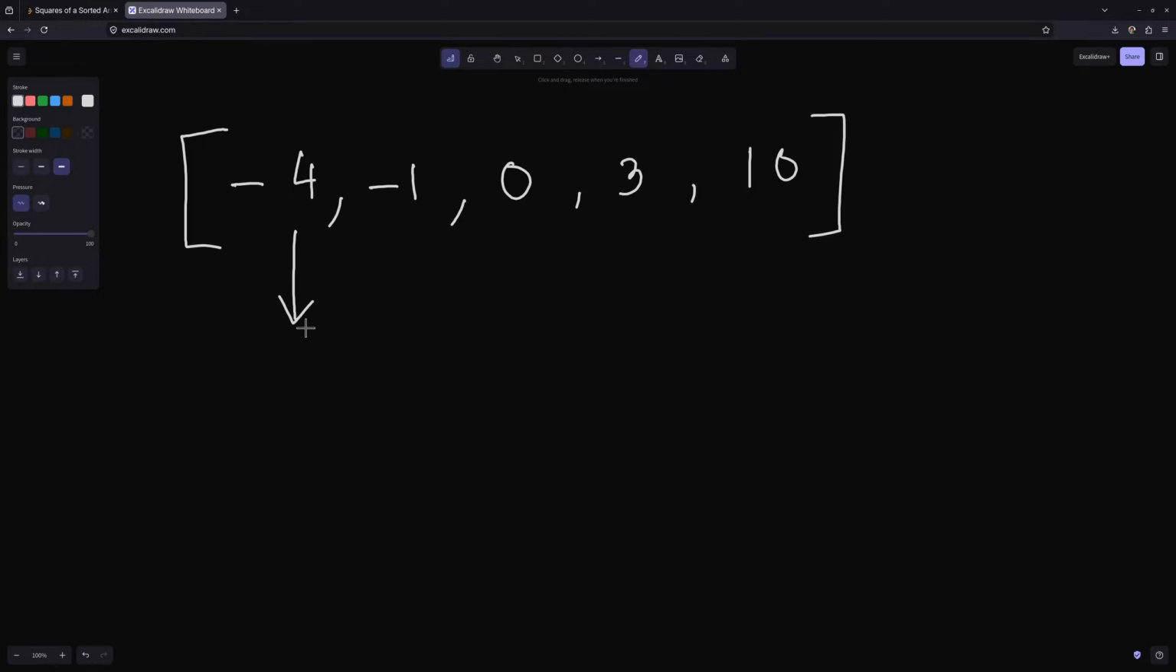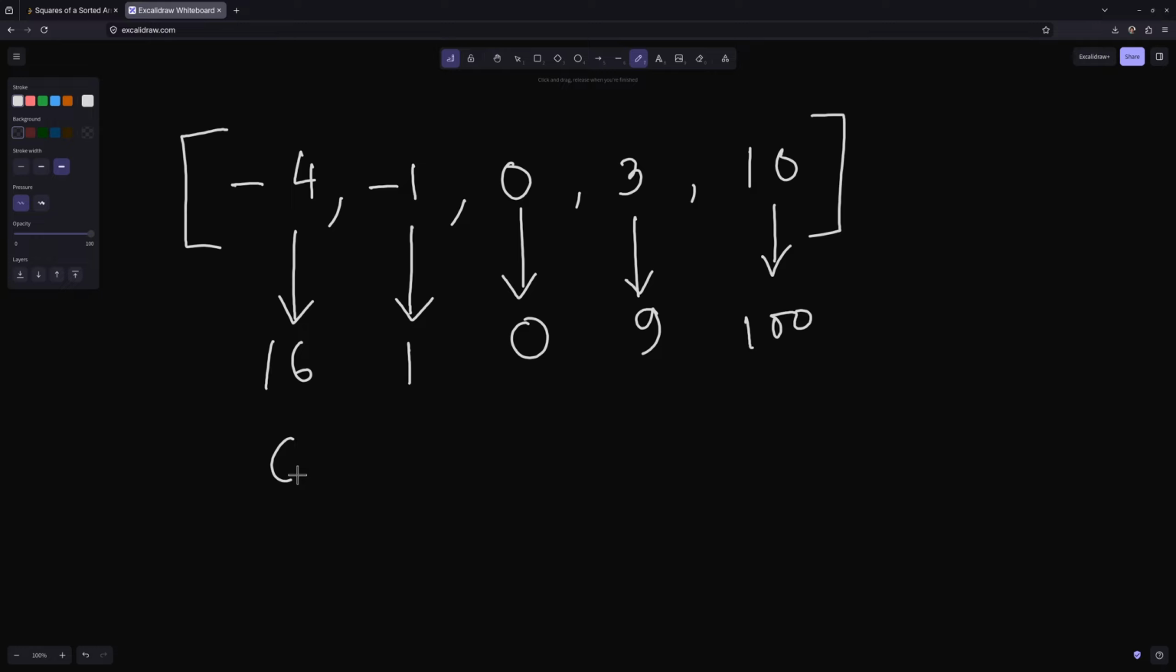So for -4, we will have 16, the square. Then we will have 1 for this one. For 0, we will have 0. For 3, we will have 9. For 10, we will have 100. And then we can sort that. So 0, then we will have 1, then 9, then 16, and then 100. Simple, right? So this is our solution basically.